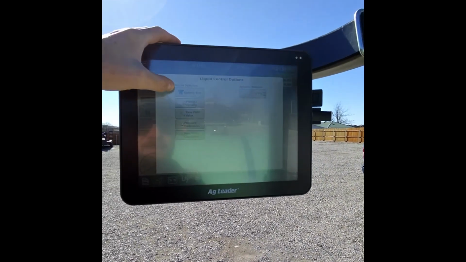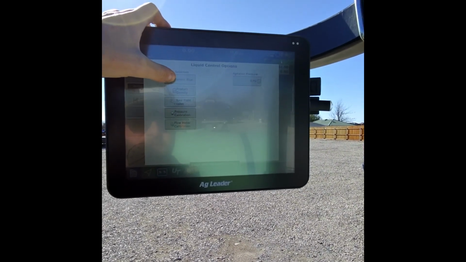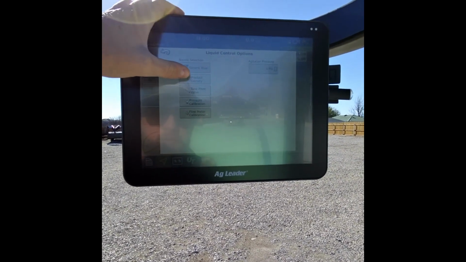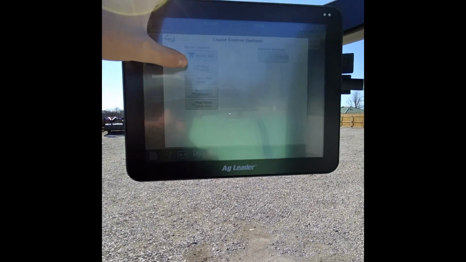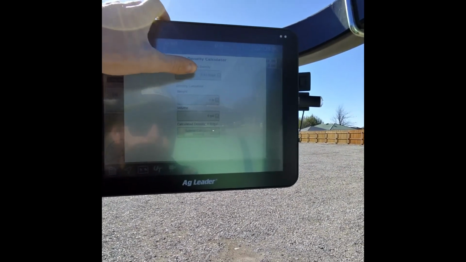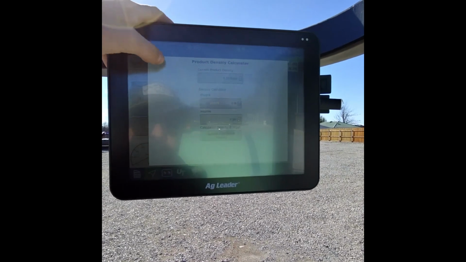Here on the settings page, the first option is just the nozzle selection. Not important on L2, but you can select it if you want. Product density: we're usually just using water tank mixes, so this isn't entirely important on golf courses, but this is where you can set that.